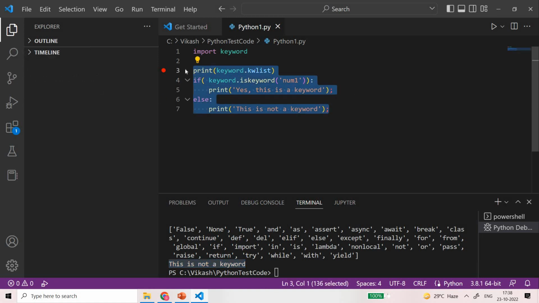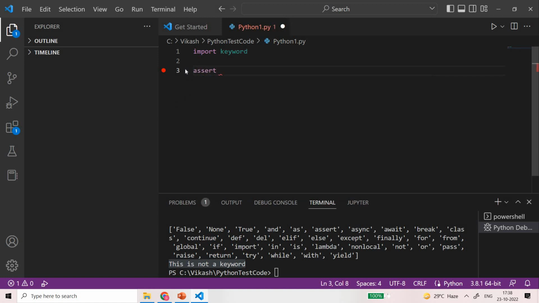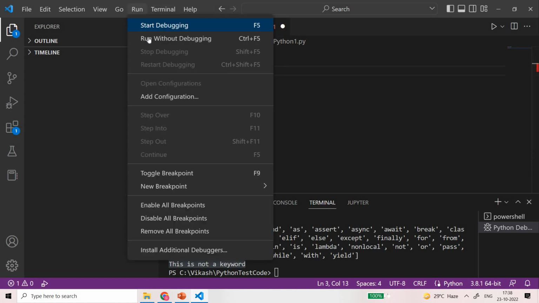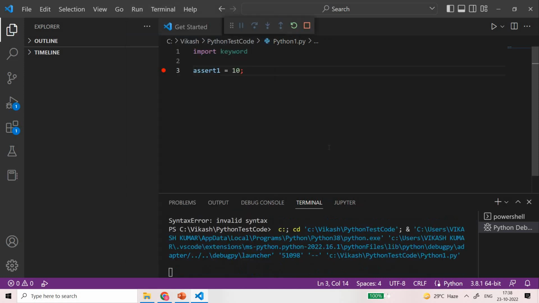Suppose I declare a variable like assert = 10. I'm creating this as an integer variable and giving it the value 10. Let me see if it runs. If I run it, it will give me an error: syntax error, invalid syntax, because assert is a keyword. If I do something like assert1 = 10, then it will work fine because assert1 is not a keyword. But whenever you are creating an identifier, you should have a sensible name.